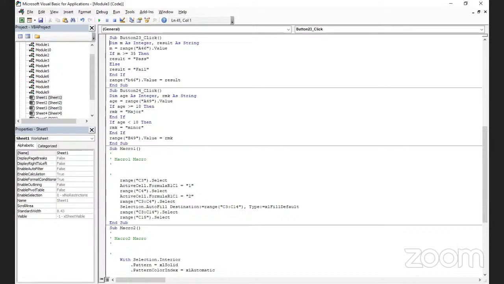Now, which cell do we have to take? M is equal to Range("A46").Value. Whatever value we have put in A46, that value we will consider. If M is greater than or equal to 35, then it is pass, else it is fail, and the result will be displayed in B46. So we will remove the things from B46 or we will change the marks of A46. So let us go for this.